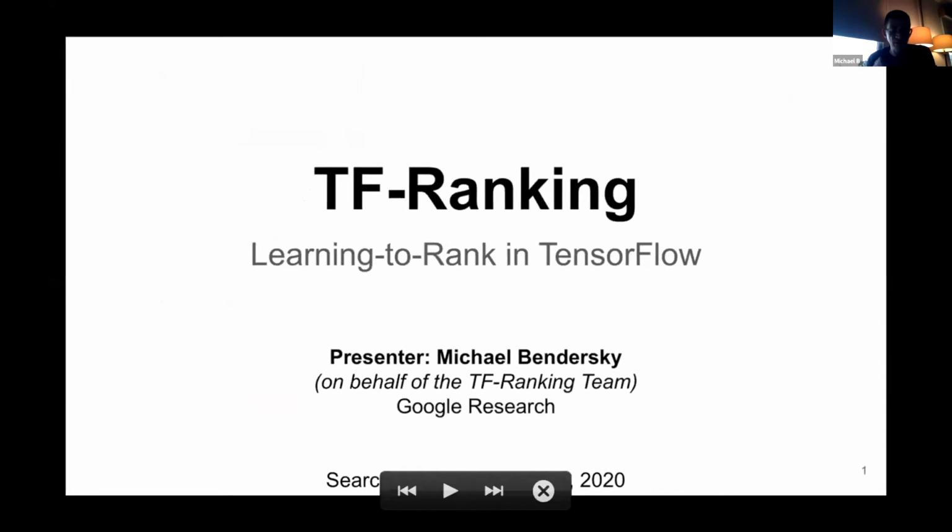Yes. This is a talk about TensorFlow Ranking, which is a library that my team built over the past, I guess at this point, almost 2 years now, for basically learning to rank in TensorFlow. I'm presenting this, but it's on behalf of my entire TF-Ranking team.